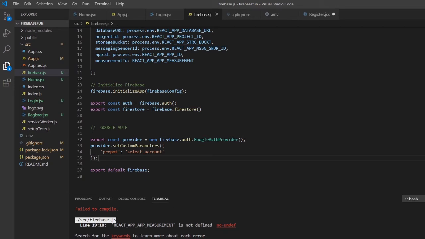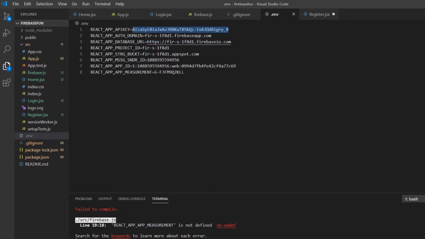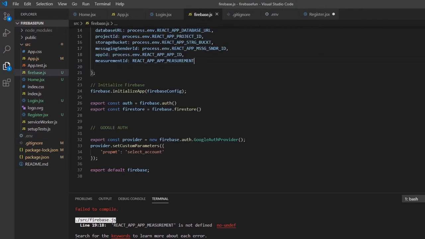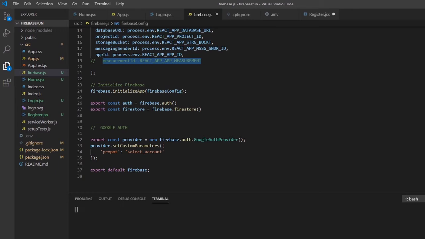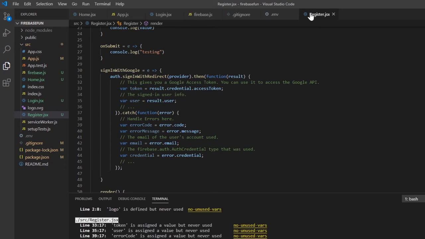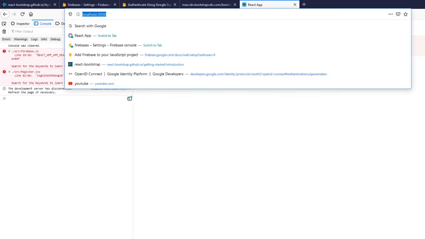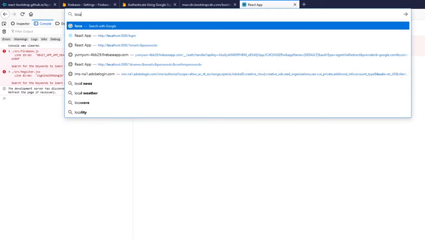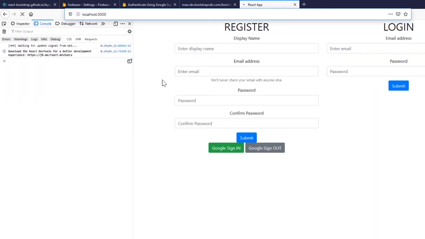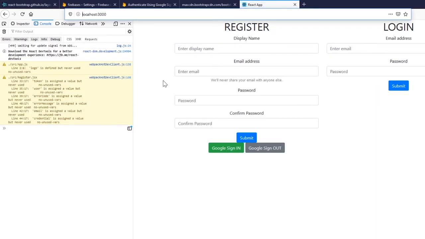And then React app measure is not defined. I'm going to just comment this out because I actually have seen this section not really being used in other documentation I read. So if we save everything, go back to our app, all right.